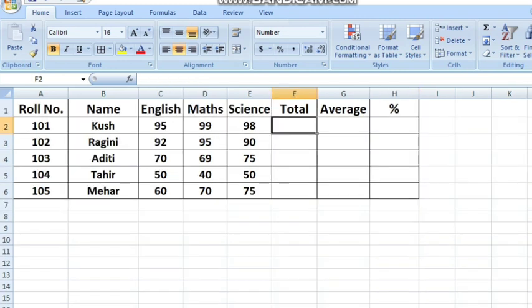The question number 24 in your book, I hope 24 or 25, wherein you have to find out the total, average and percent of the marks of the student. So here you can see I have written the question and there are the details of 5 students, 3 subject marks are given, and now I'll find out the sum, average and percent. So for finding out the sum, I am going to use the sum formula.